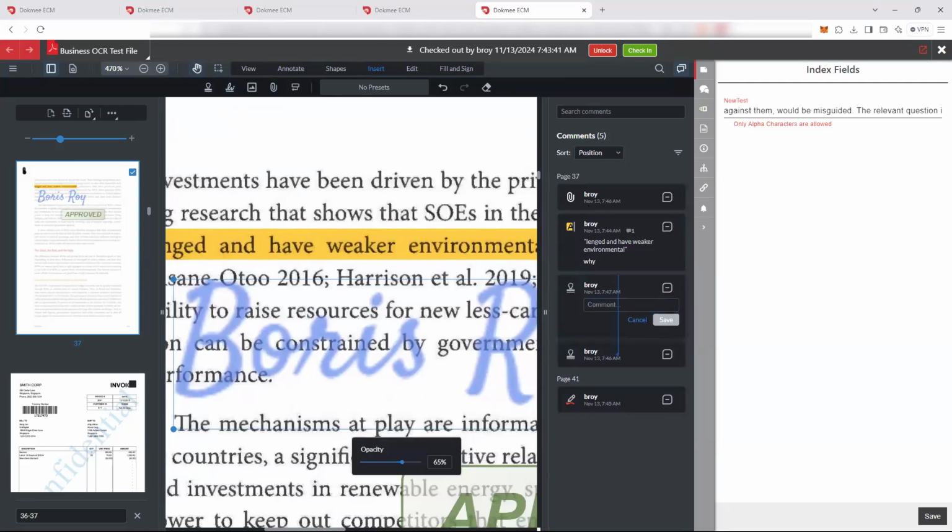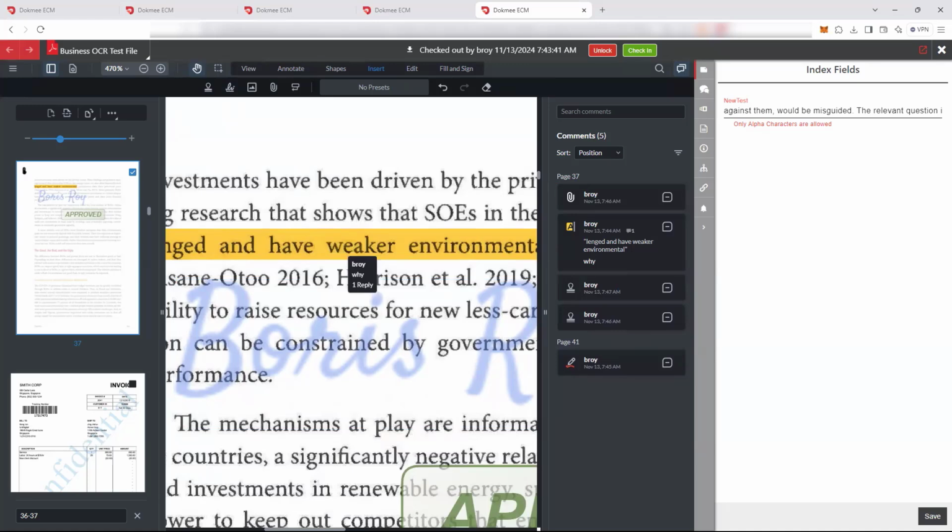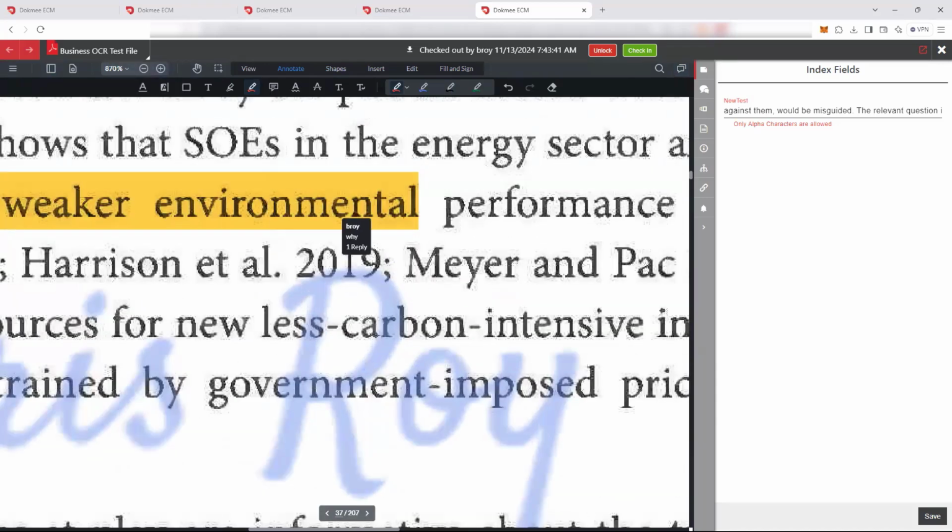I have the hand tool here, which lets me move around the page easily when I'm zoomed in closely. As you can see, the text is still visible behind it because I didn't set the opacity to 100%. I could make it more opaque if I wanted, but then I wouldn't be able to read the text behind it. You can adjust the opacity for signatures as needed. Those are some of the new features for the viewer.